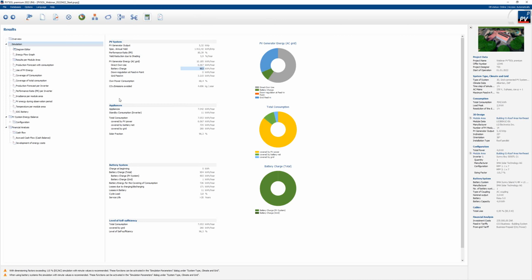And then we can have a look at the appliances. This is the demand we have. It's 7,042 kilowatt hours per year, which we have from our load profile. Of this demand, we can cover 6,067 by the PV power, 722 by the battery, and only 260 kilowatt hours per year by the grid. That means we have a solar fraction of more than 96%, which is really good.